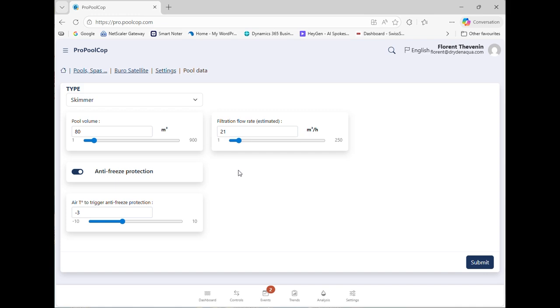In this menu, you can also activate the anti-freeze protection toggle to enable automatic freeze protection. When activated, if the water temperature drops below 2 degrees Celsius, filtration starts automatically and runs continuously until the temperature remains above 3 degrees Celsius for 30 minutes.